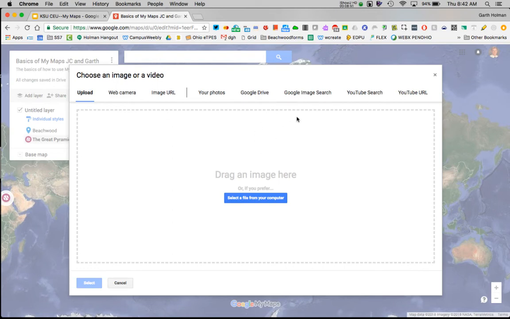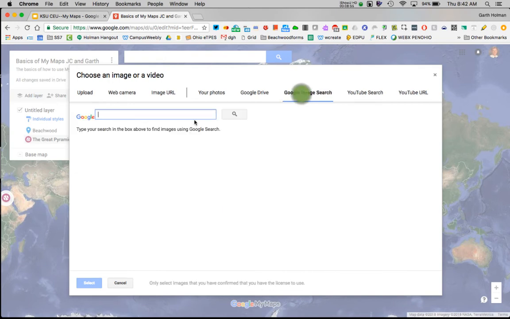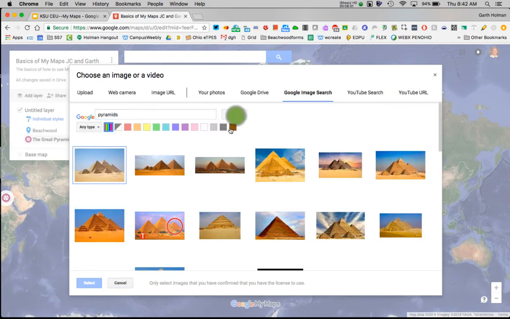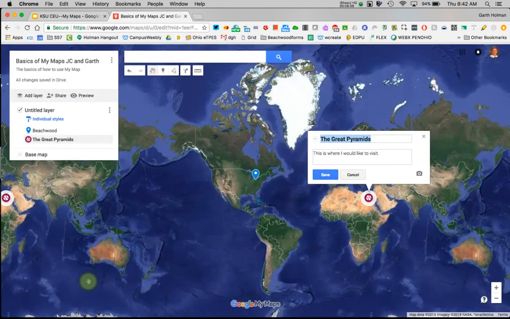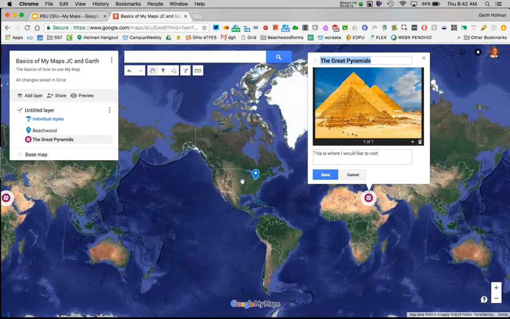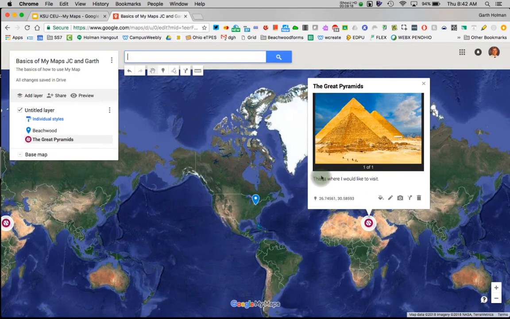So I'm going to add an image here. I'm going to type in pyramids, and this will do a Google search, everything here. So I'm going to select this photo here, and when it's highlighted and checked, you hit select. So now you can see there is our photo. Again, click save.